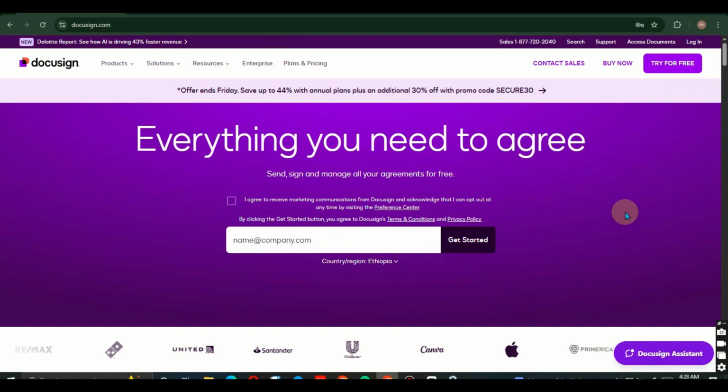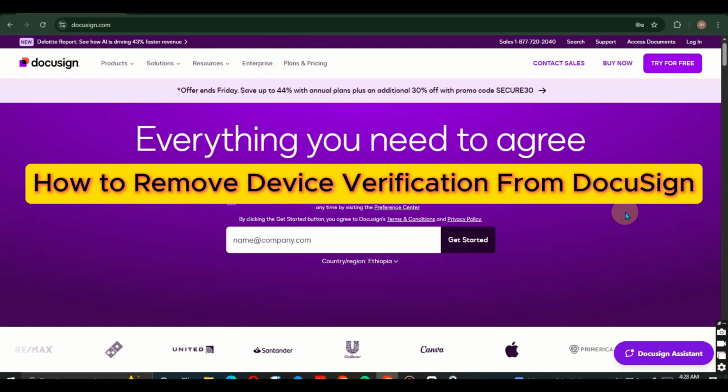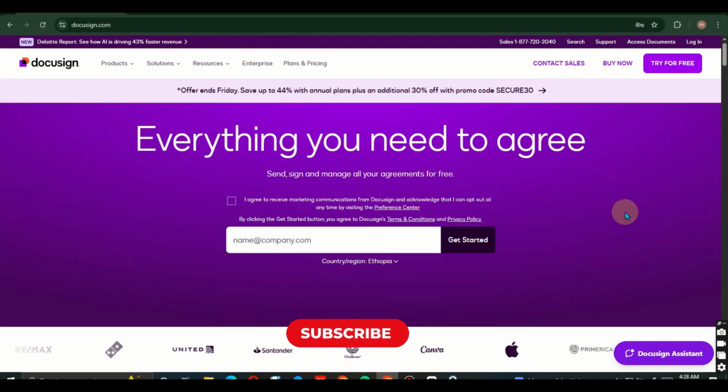In today's video, I'm going to teach you how to remove device verification from DocuSign. This process is straightforward and should take you just about 5 minutes to complete. This guide is perfect for anyone looking to simplify their login experience while maintaining the security of their DocuSign account.